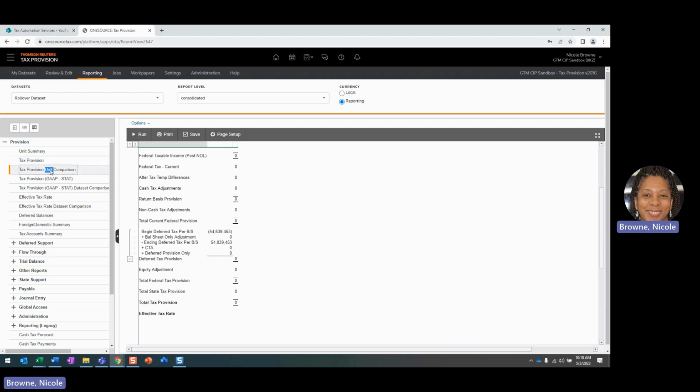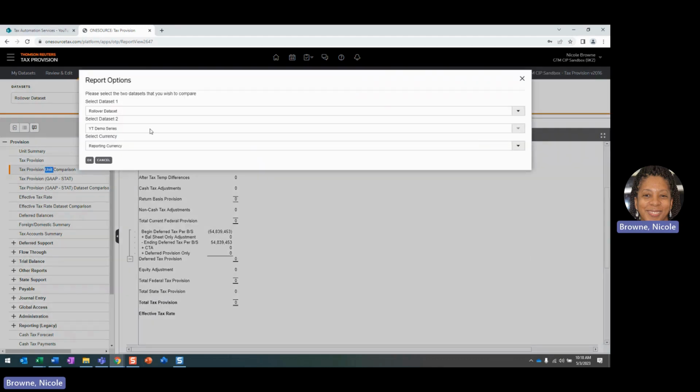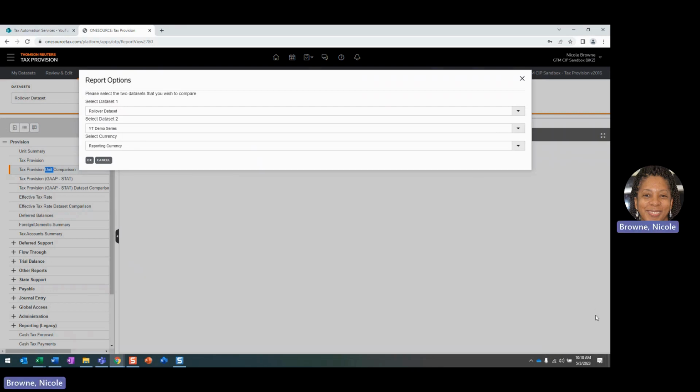So I'm actually also going to do the tax provision unit comparison on this one and compare it to my YT demo series. So if you remember that prior period data set that was sitting in that drop down when we created the data set had YT demo series, so it's populated here. And let's run this report.